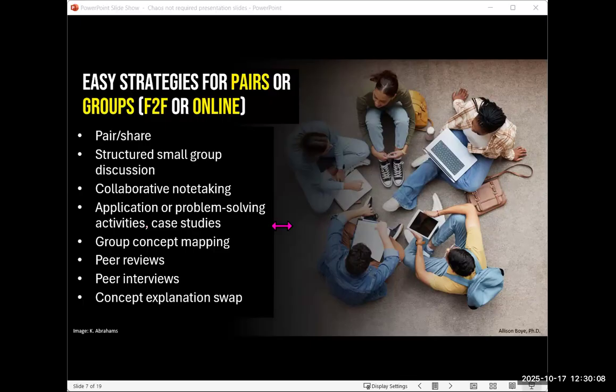Okay, peer interviews. This is something super quick and fun that could work even at the start of a semester, where you ask students to interview each other about a topic, and then they have to summarize what the other person said, which again makes it a little bit lower stakes for people who might be shyer about sharing some of their ideas to the rest of the class.